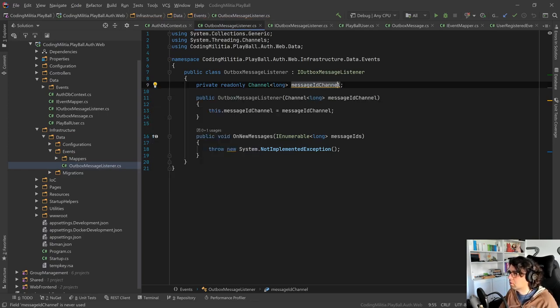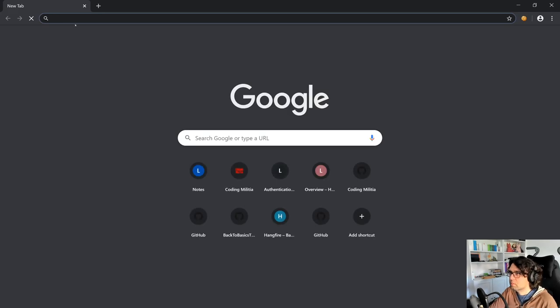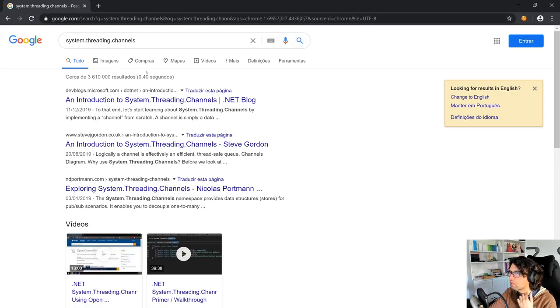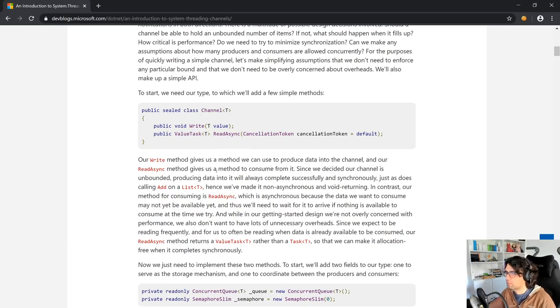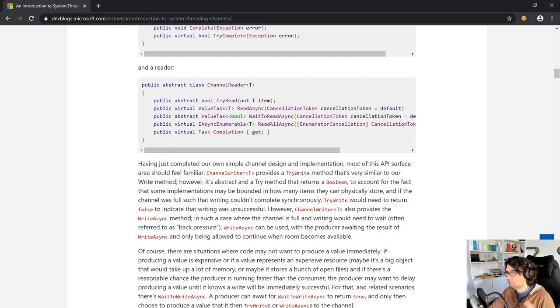Okay. Nope, not this one. Okay, so this channel, let me open up a browser. So these channels are a way to implement something like a pub sub in memory, so like a queue but in memory instead of distributed. And it's new, there were other things in the past, but this one is async ready and optimized for the new ways some things are being implemented. So it uses value task to avoid allocations when possible, stuff like that.